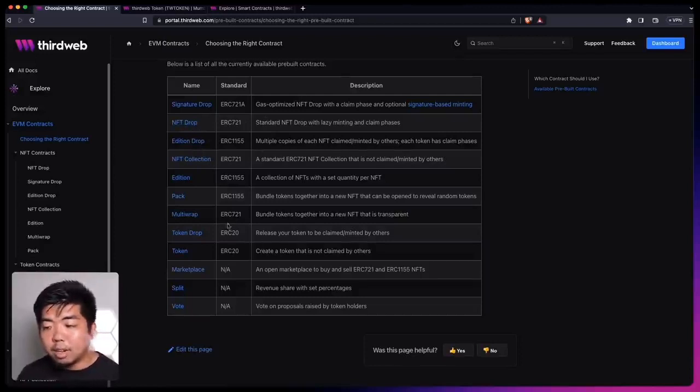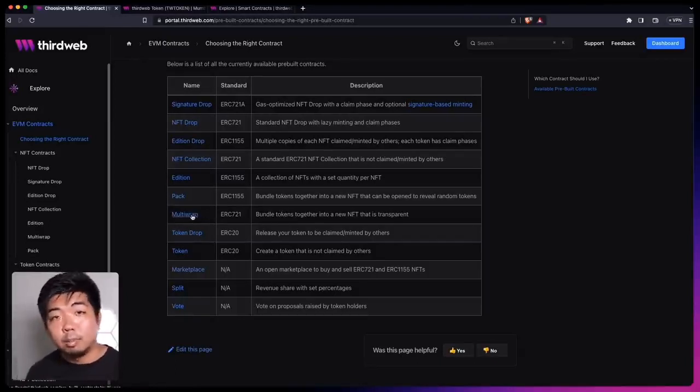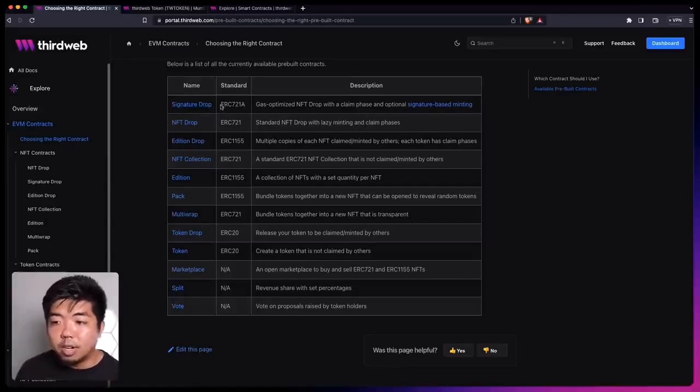And if you go down a little bit more, you're going to see this multi-wrap smart contract as well, which is an ERC 721 contract. This is a unique use case contract that allows you to bundle NFTs together and create a new NFT with it. We're not going to cover that in this course, but feel free to check out the smart contract and read a little bit more about it. You can look at it in the explore page, just like how we looked at the token contract. But for this, we're going to use this signature drop contract, which is going to create us an ERC 721A contract. Again, just a more gas optimized NFT drop.